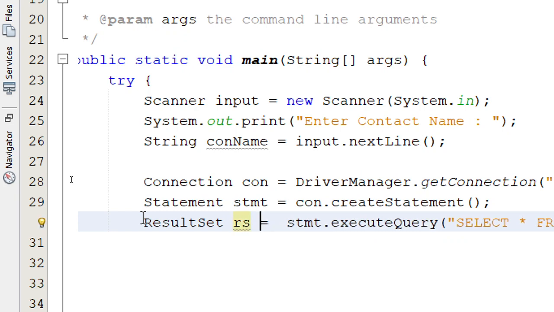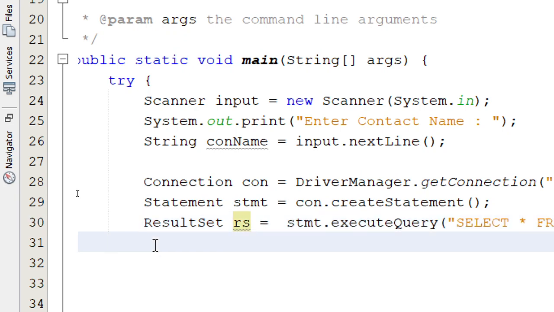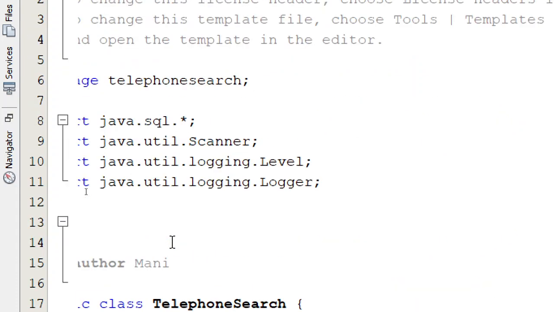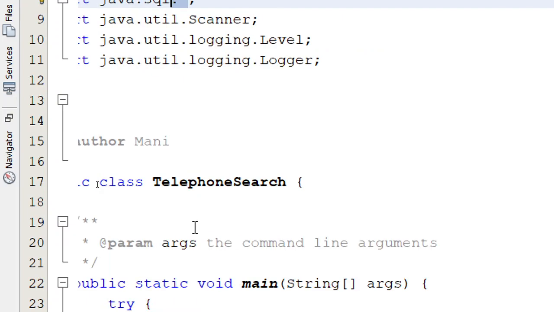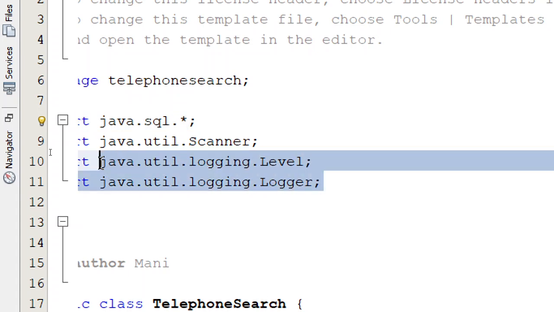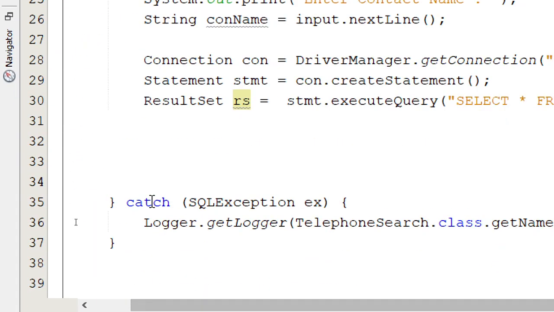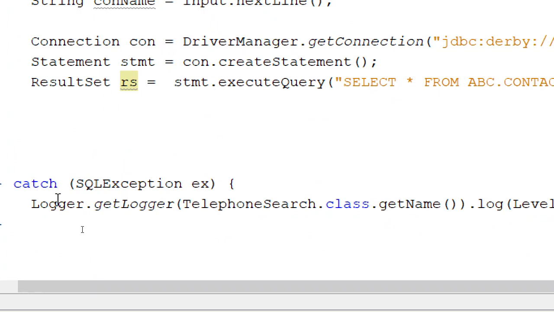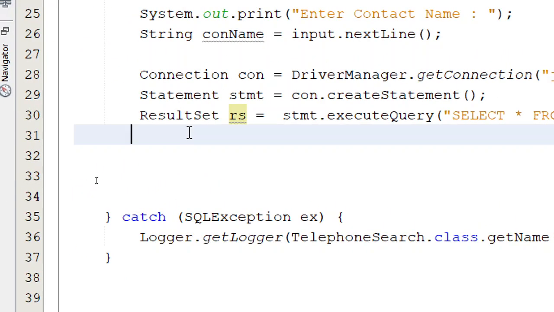You notice at this time NetBeans is not showing me any option. The reason is I have taken it as a SQL star as my import statement, so it is going to just use the direct import statement. And when you are writing it, this log is not required, because you are going to use system.out.println for this one. Okay, so you got the result set.